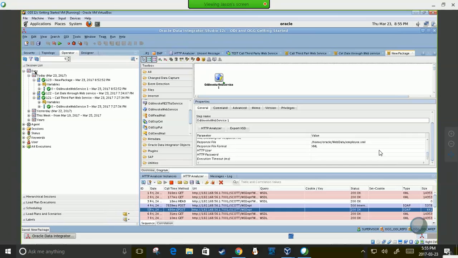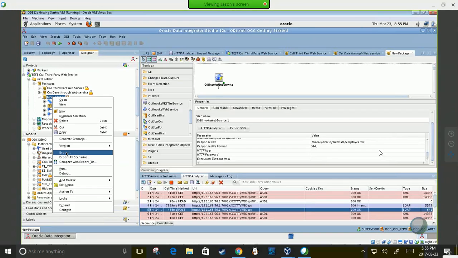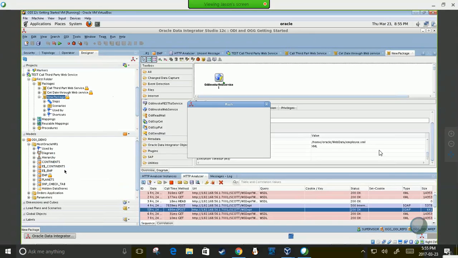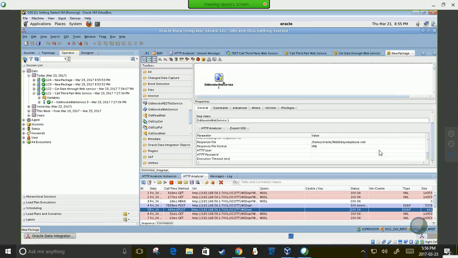Save it and run it again. So this time it will call another URL. Run. Yeah, finish.